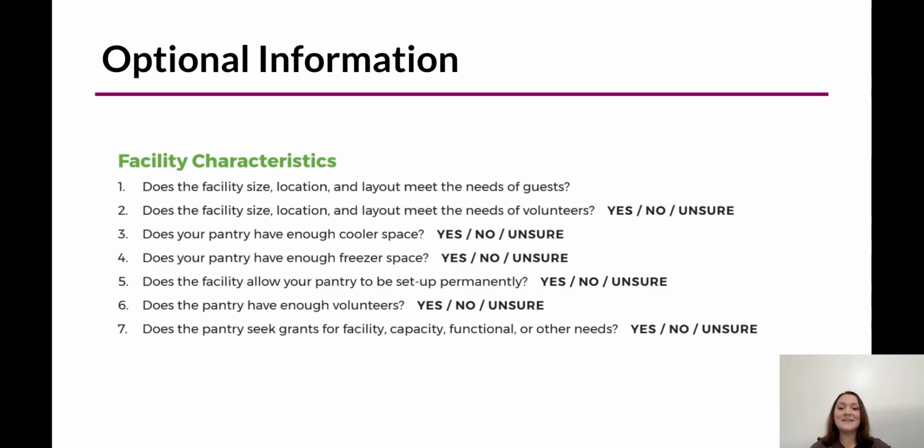Next, we have the facility characteristics section. This section looks at the physical space of the pantry and whether or not it is meeting the needs of the neighbors that visit and the team that runs it. There are a total of 7 questions in which you and the pantry will discuss together. These questions help identify areas where the pantry may need more space, more volunteers, additional resources, or other improvements that will help the pantry operations run as smoothly as possible.